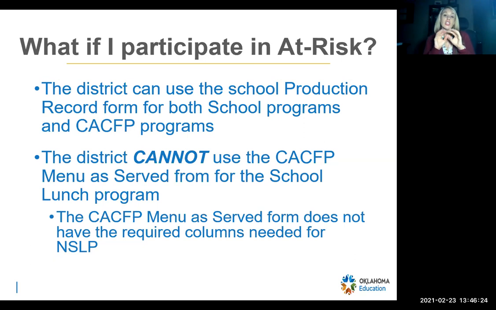I would suggest it, to be honest, because you know how to do that form. What you can't do is this: we have a CACFP menu as served form. That's the production record for our daycare centers. You can use that for your supper program if you're on CACFP, and you can use that if you serve snack on CACFP, but you cannot use the CACFP form for the school lunch program because it does not have the information required by USDA. But if you do At Risk, you can use your school production record to do your supper program. And I suggest it because you know the form. So instead of having to learn a whole other form, just use your school production record for your supper.